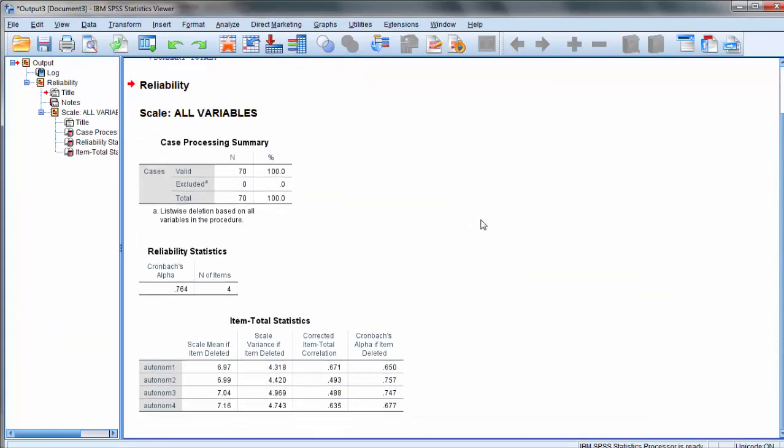So first, a summary table, which just tells us that we have 70 valid responses across those 4 statements that measure autonomy. And this second table here, reliability statistics, tells you that Cronbach's alpha equals 0.764. What does this 764 mean?